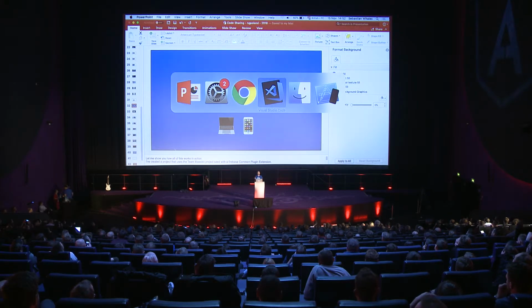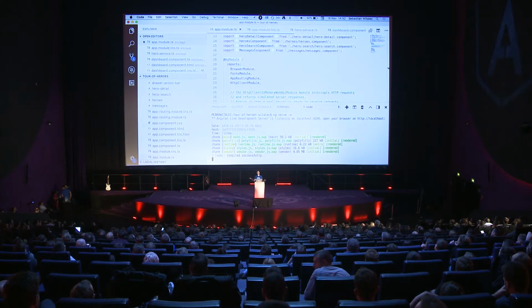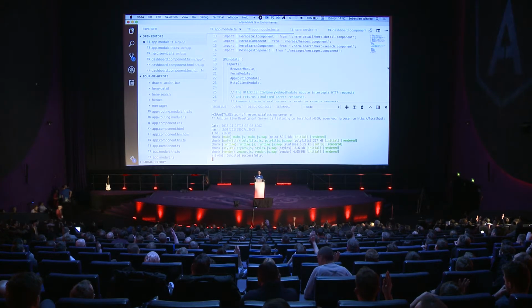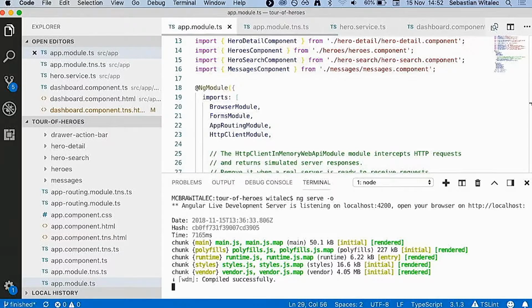Snoop Dogg, yes. So I want to do a quick demo to show you a project that I was working on. Everybody knows Angular's Tour of Heroes, right? The tutorial. Who went through the tutorial? Hands up. One, two, well, yeah, quite a few of you. Okay, so you all know the tutorial.